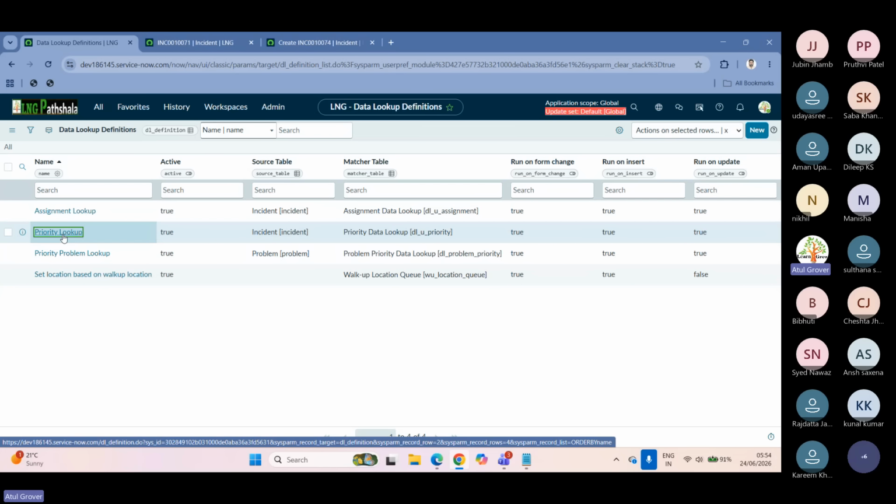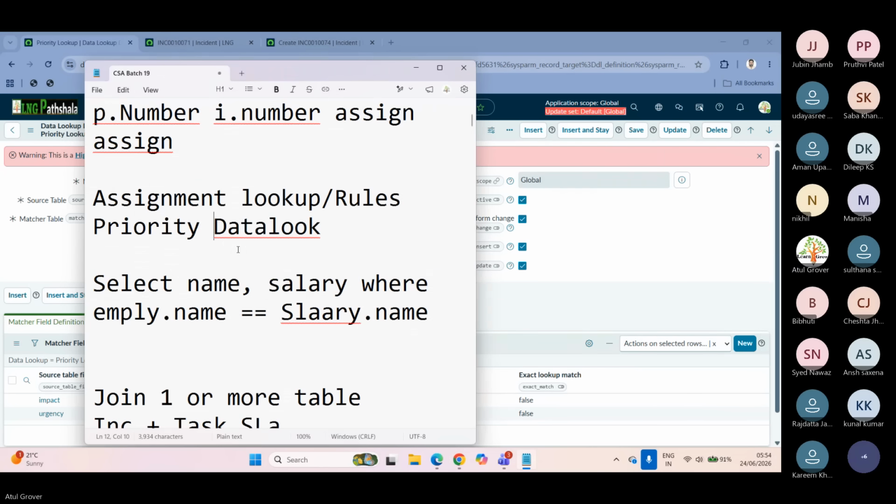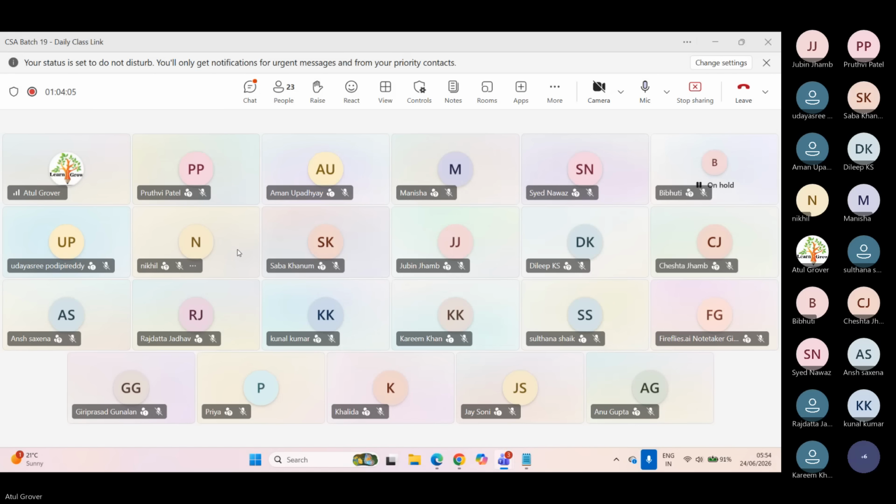Anybody has a small kid, like 2, 3, 4, 5 years old? Anyone? Okay. Sayed, how old is your kid?